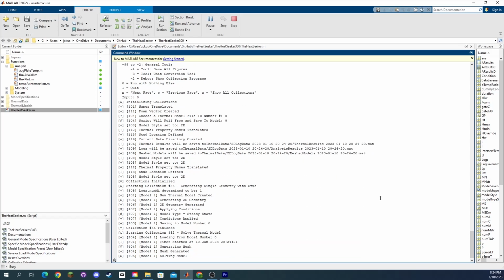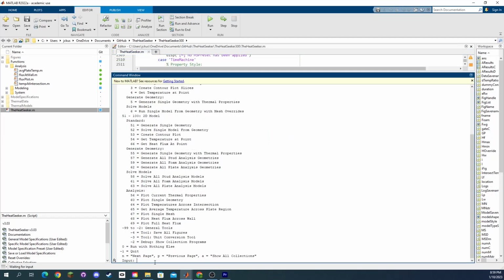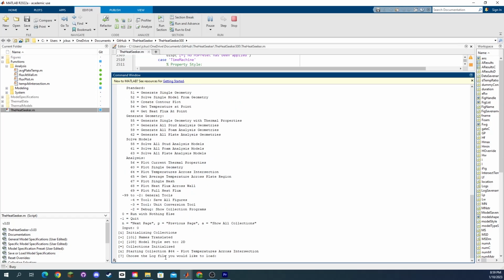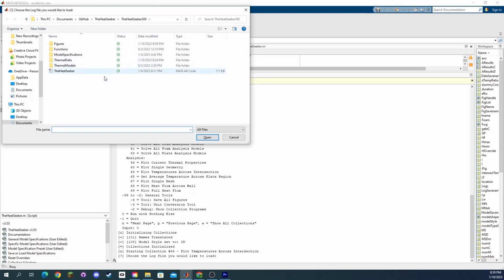Here are some small tips that will aid you as you run the model. Tip number 1. You can analyze results without needing to generate geometry and solve the model every single time. You can do this by starting with an analysis collection and selecting the files that you would like to load.